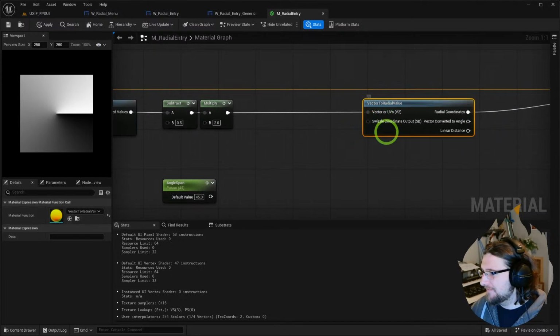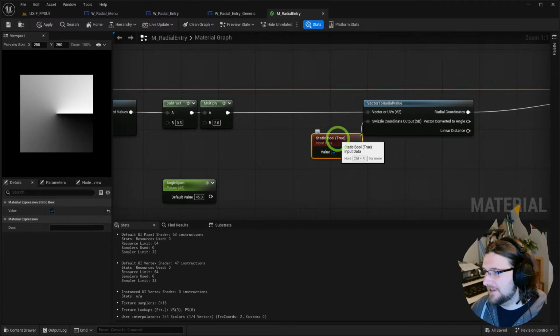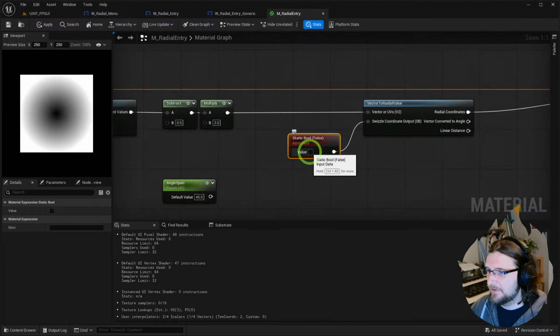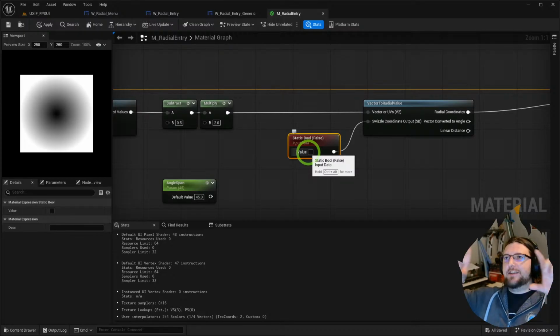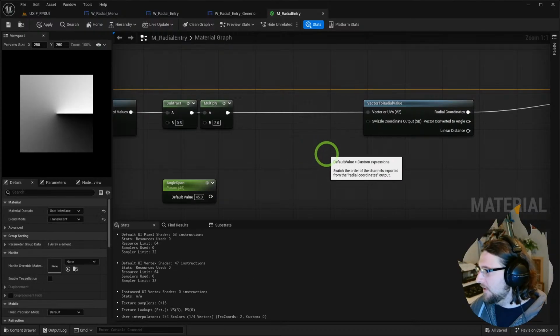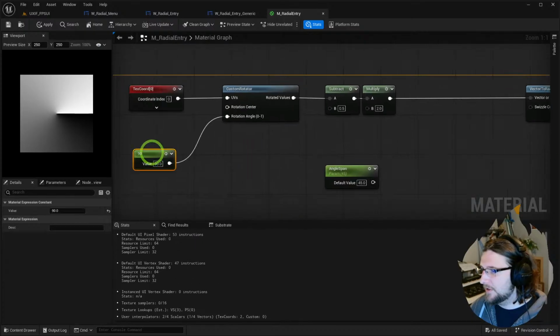Swizzle coordinates. Yes. Swizzle them, please. Well, I made a circle. I guess that's how you take a linear brush stroke and then wrap it in a circle, which is something that I want to do at some point. Vector converted to angle, maybe that's better. No, it came out with the same output.